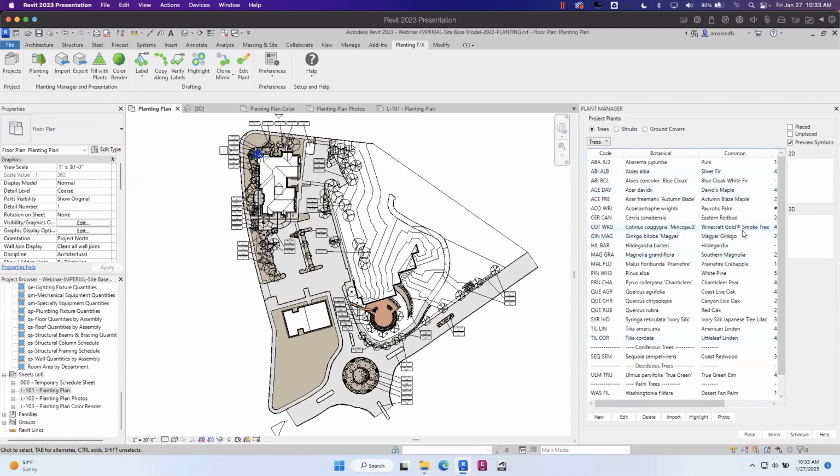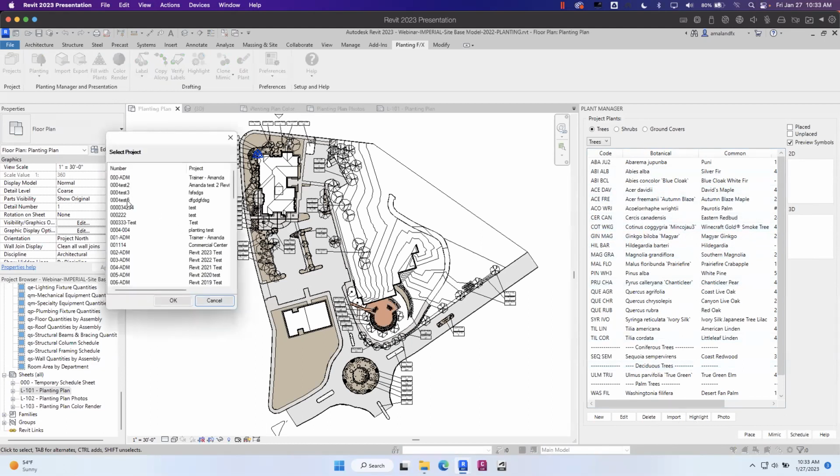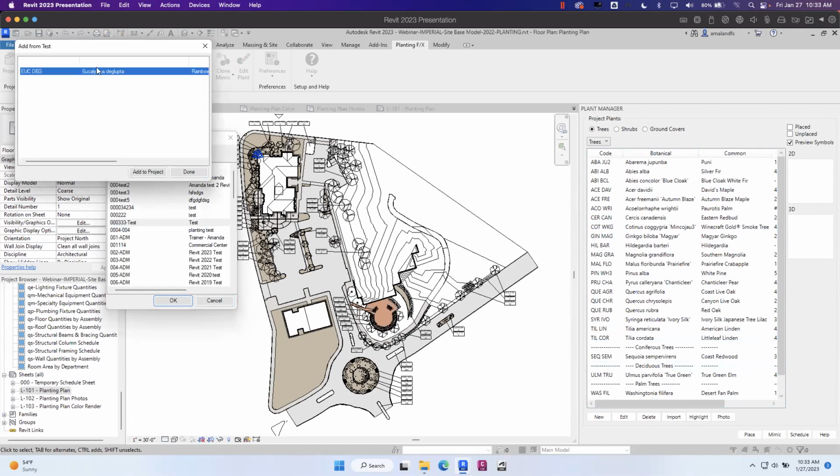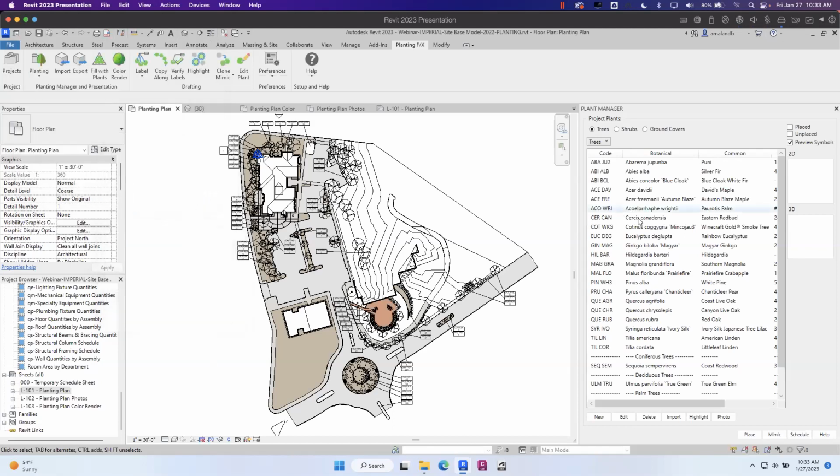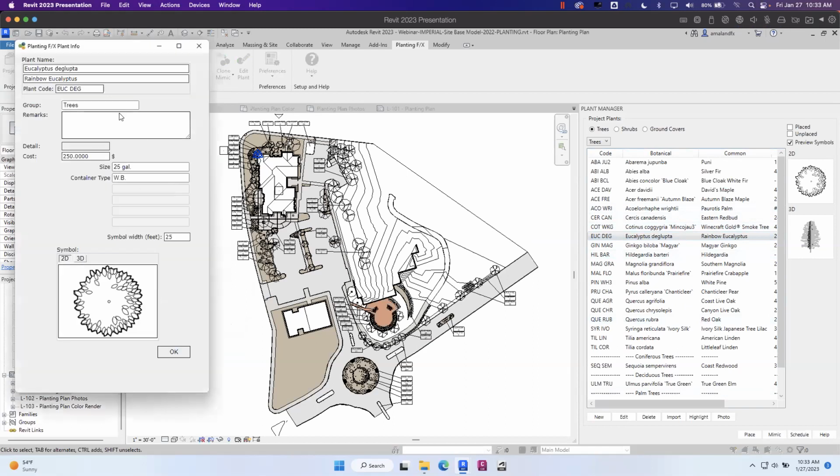So here's the other really cool thing I can do with Planting FX is I can import a plant from another project. Here we go. Here's that project. I'm importing a tree. That's important. It's showing me all the trees in that project. Add to project, plant imported, done, cancel. And we're going to go over, there it is, and the symbol's already set up, and everything that I set up before in that past project is already filled in. So I don't need to click new and fill in all this information again. I can use what I've done in a past project.